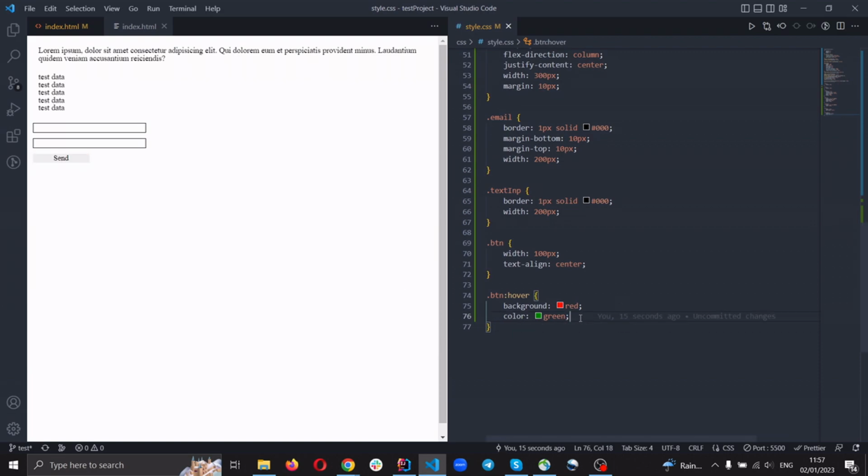We can, for example, change the font size, for example, 20 pixels, and it becomes bigger when we hover over this button. Hover works for any elements. For example, we can change the color of this block or this. It's just an example for a button, and you can apply it in any places.